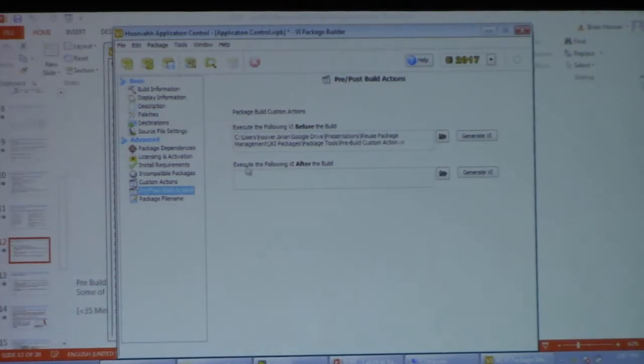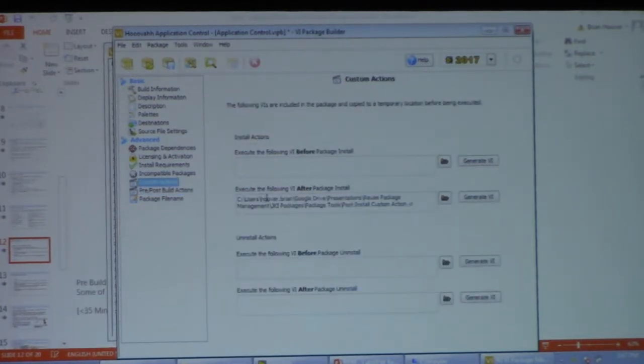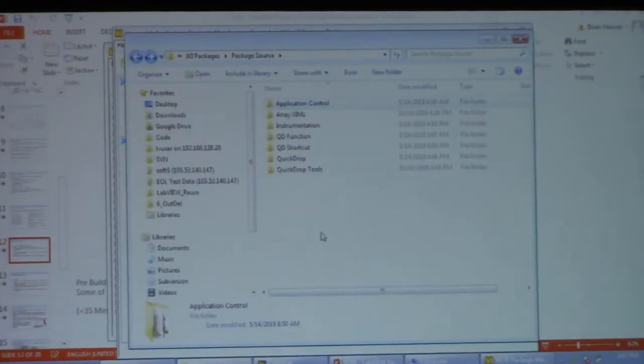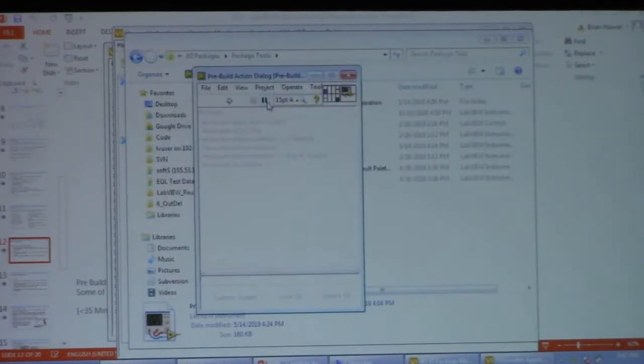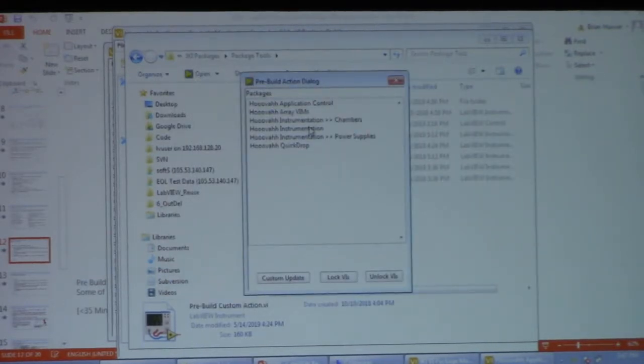But the main thing that I want to show off, because I think all of that is relatively basic, but some of the other things I want to show off was this pre-build and then post-install VIs that get called. And again, all this code is going to be available after the presentation. It'll be online, so you don't need to worry about it. But here is this pre-build that when I run it manually, it allows me to pick a package to apply the pre-build to.